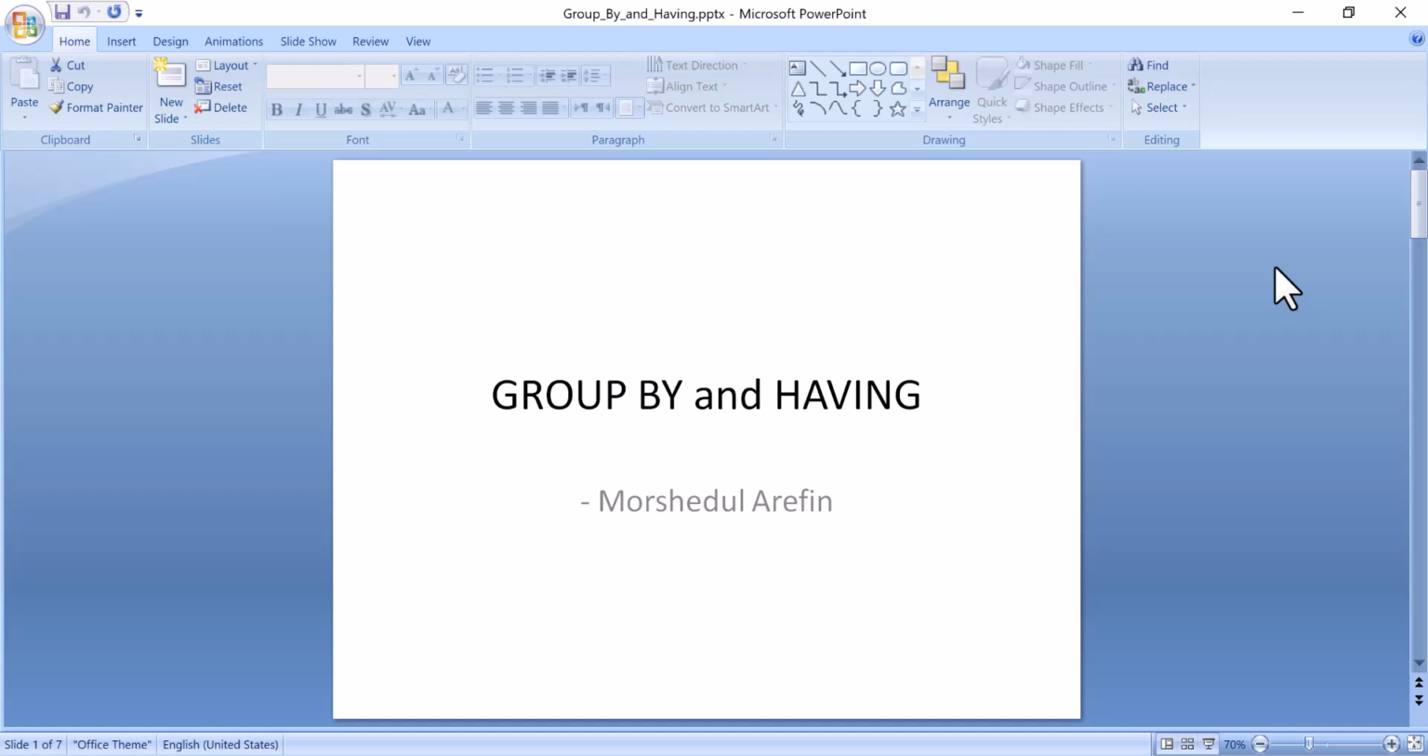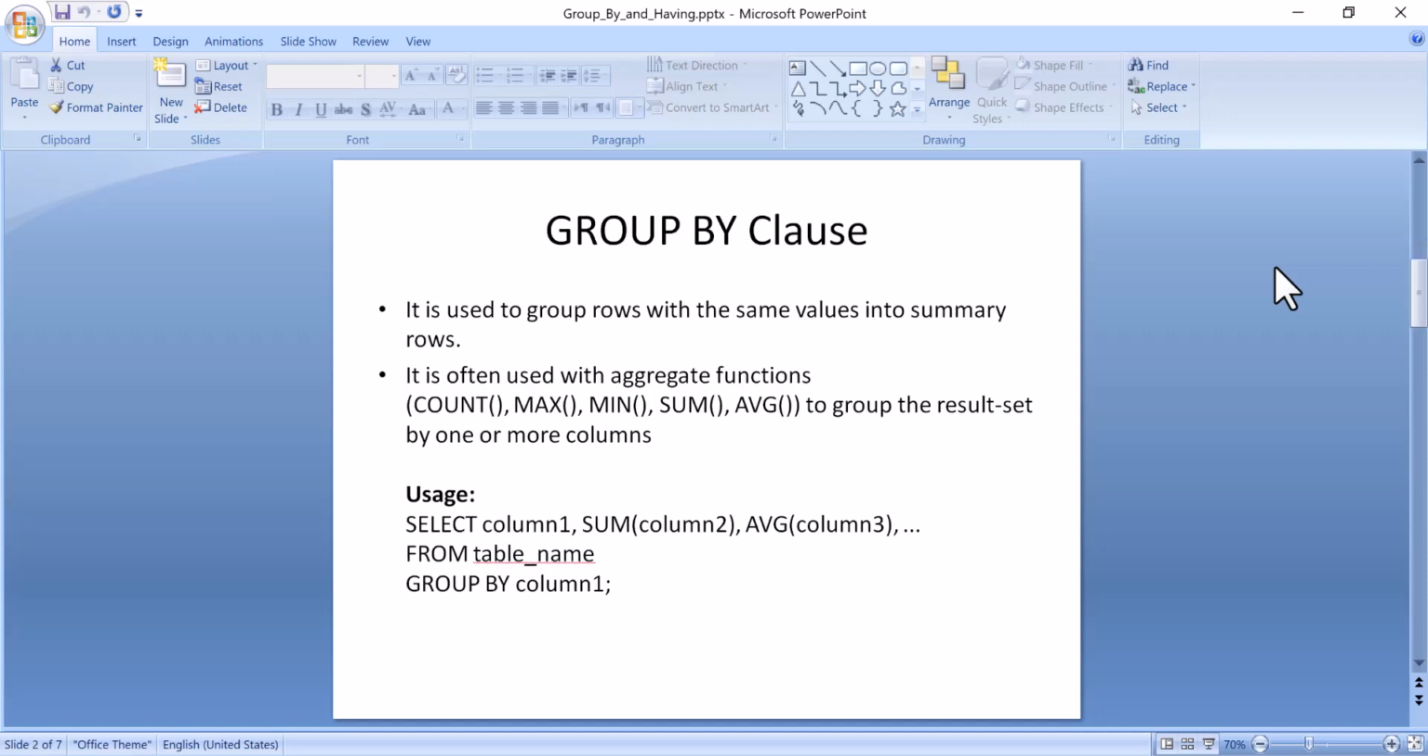Now I will discuss group by and having. Okay, so what is the group by? The group by clause is used to group the rows with the same values into summary rows. That means, based on some condition, it will group the rows, take some values, and make them into a summary row.